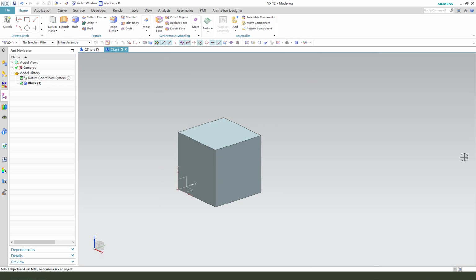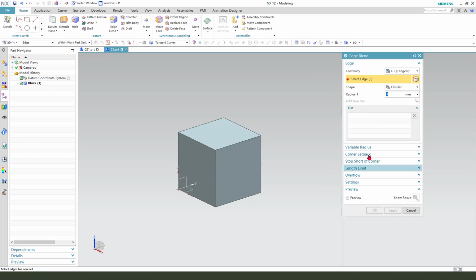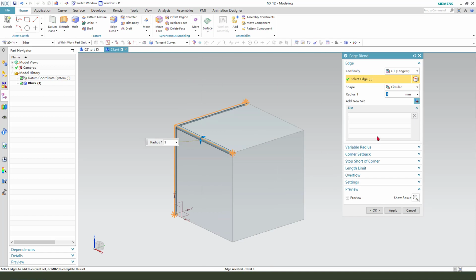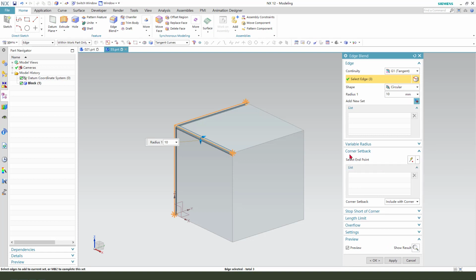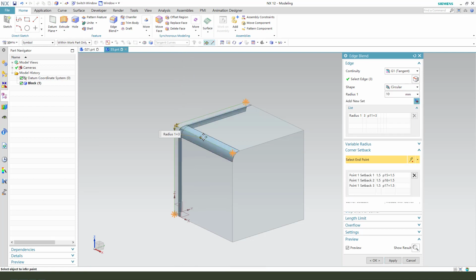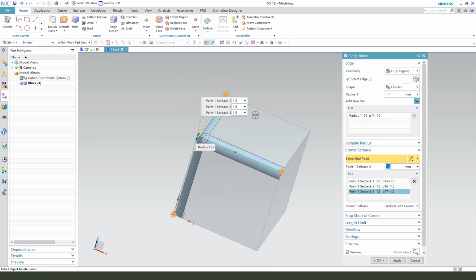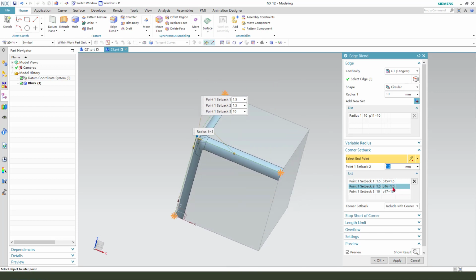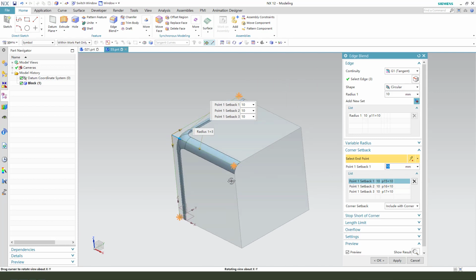Next, we need to create the edge blend. Select the 3 edges and 10mm. We need to select a corner setback. Select this point, corner point, and turn. Okay.